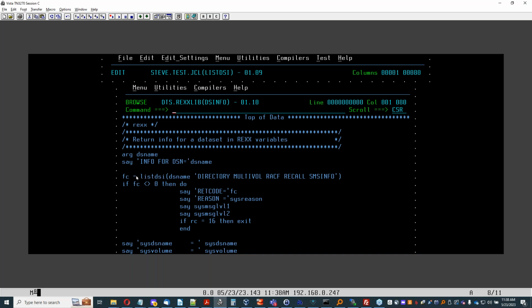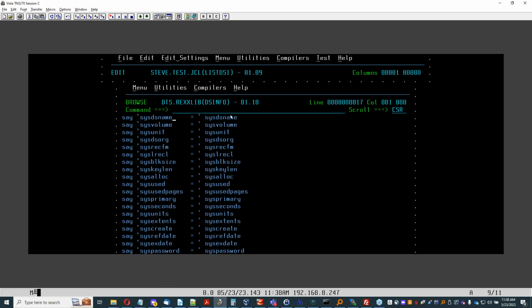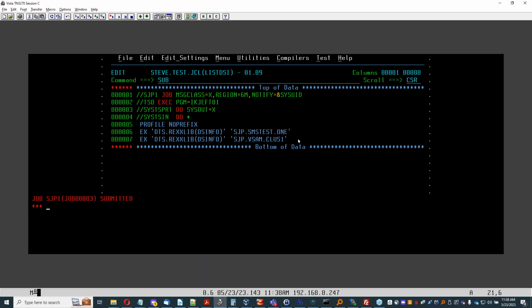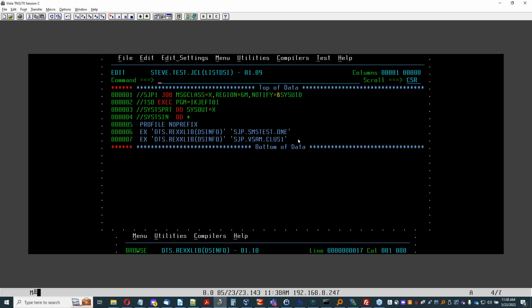So whatever parameters I specify on the LISTDSI REXX function will be returned in a series of REXX variables that all begin with SYS. So SYSDSNAME, SYSVOLUME, SYSUNIT. And so if I want to run a quick LISTDSI on two of my data sets here, I can run a LISTDSI on sjp.smstest.1 and sjp.vsam.plus1. And this particular little exec just goes out and does a LISTDSI and prints out all of the returned information.